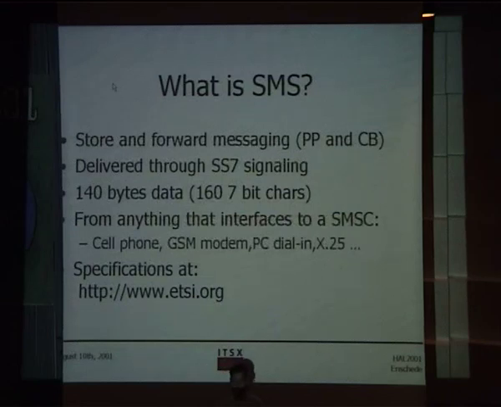The SMS itself has a payload of 140 bytes, which is 8-bit, but there's a scheme which encodes the normal 7-bit ASCII into the 8-bit, so you get 160 7-bit characters, which is the normal limit. And where can you send it from? Well, normally from your mobile phone. That's the typical thing. And in your mobile phone, you have a phone number which is called the number of the sender, and your mobile phone contacts the SMSC and delivers the SMS for processing there.